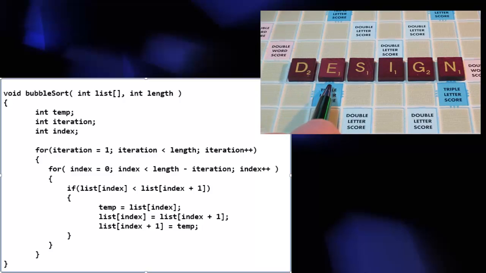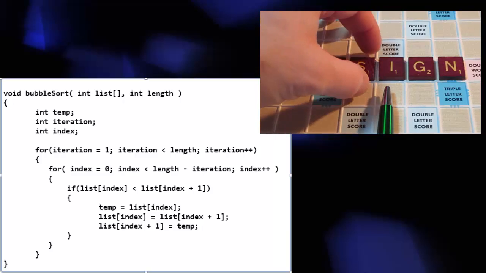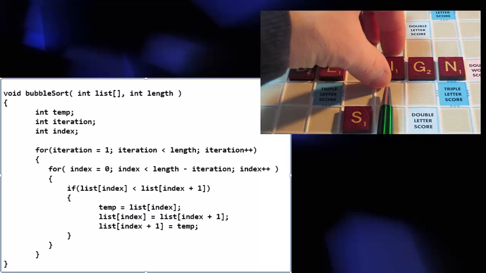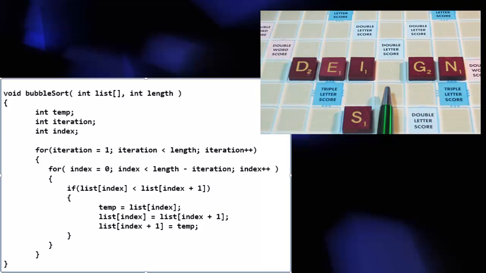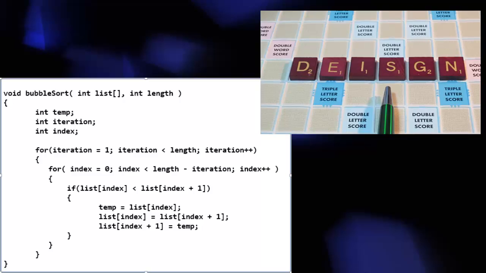When we compare the E and the S, we see that the E is less than S, and so it would stay in its location as well. So this is an iteration, this is an iteration, this is an iteration. Now we've landed here. And so we're going to look at the S and the I. Is S less than I? In this case, the answer would be no. And so the operation would be a swap. We would copy the S to a temporary location, copy the I into its proper location, and then copy the S back from its temporary location.